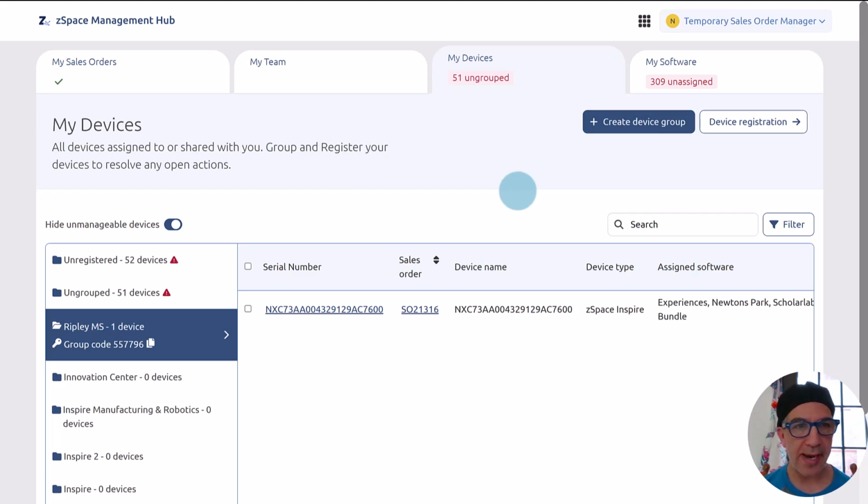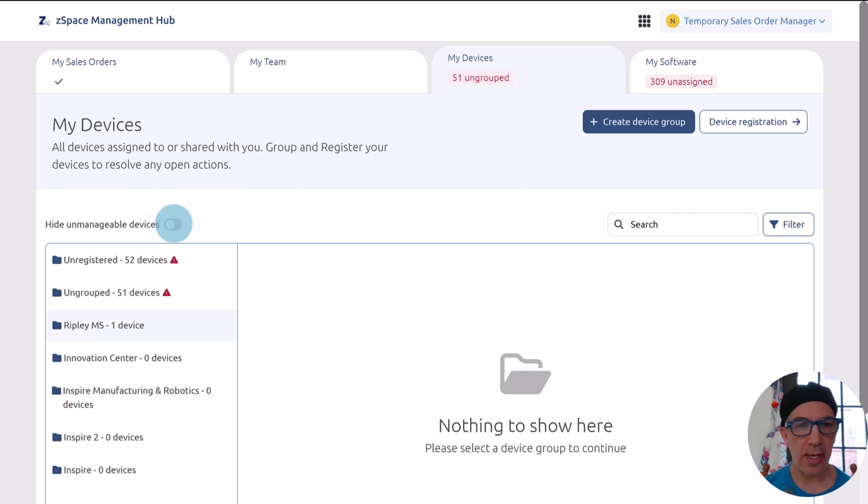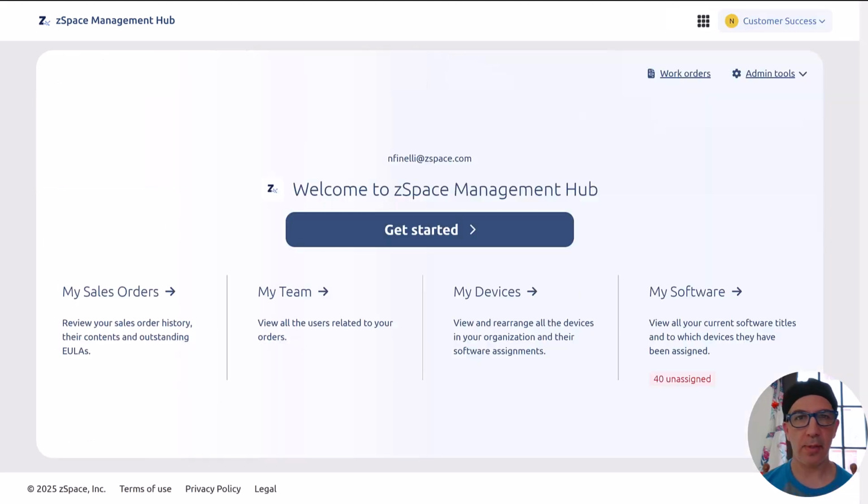You will see this hide unmanageable devices, and so that way any devices that I could not manage would not be shown. So that just makes it easier. If I want to switch back, I just click on the top and click on switch to zSpace role, and that did it. Alright, so that was just a quick tech it out.